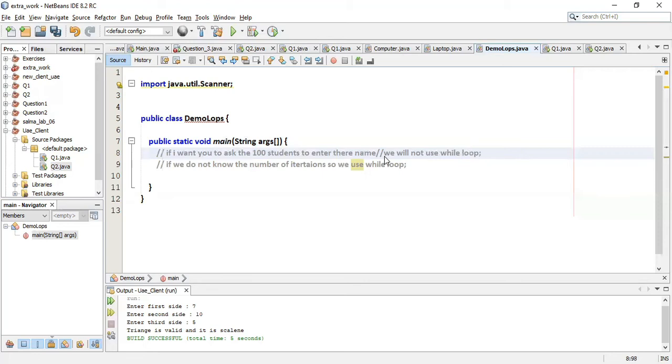Why? I'm telling that because we know we have to run the loop 100 times. We know the ending position. We have to start from one, then ask for the second number and third, and ask the student to enter the last number 100 times.